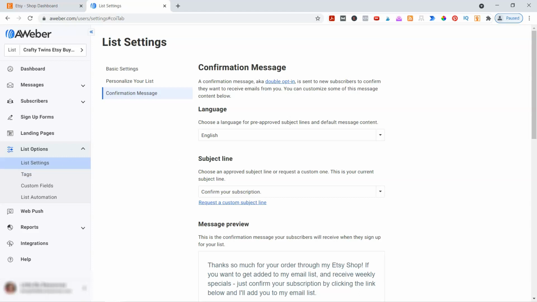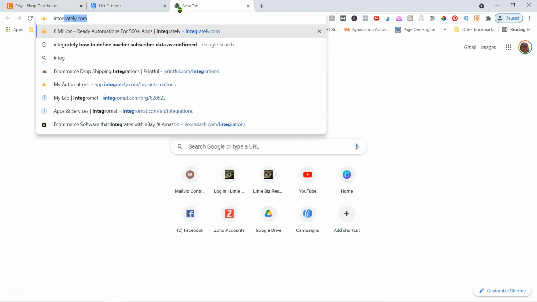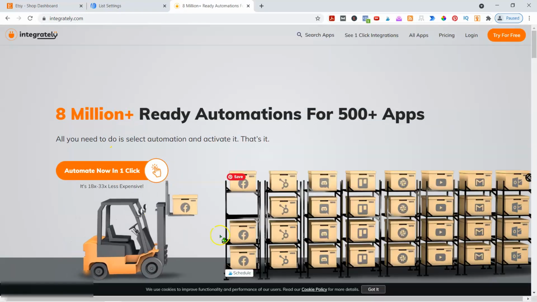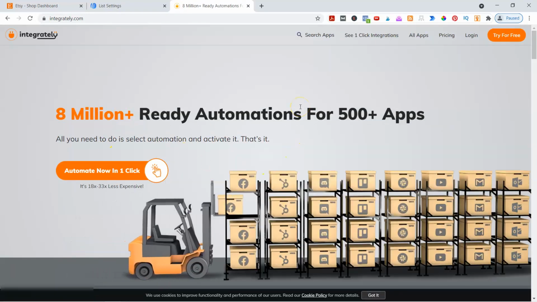Now, if you have another email marketing platform, you can obviously transfer them manually, right? You can transfer your subscribers manually. You can use automation like Integrately, which I'll also include a link. I love Integrately. It's one of my favorites. So here's Integrately, and it integrates with Aweber and many.